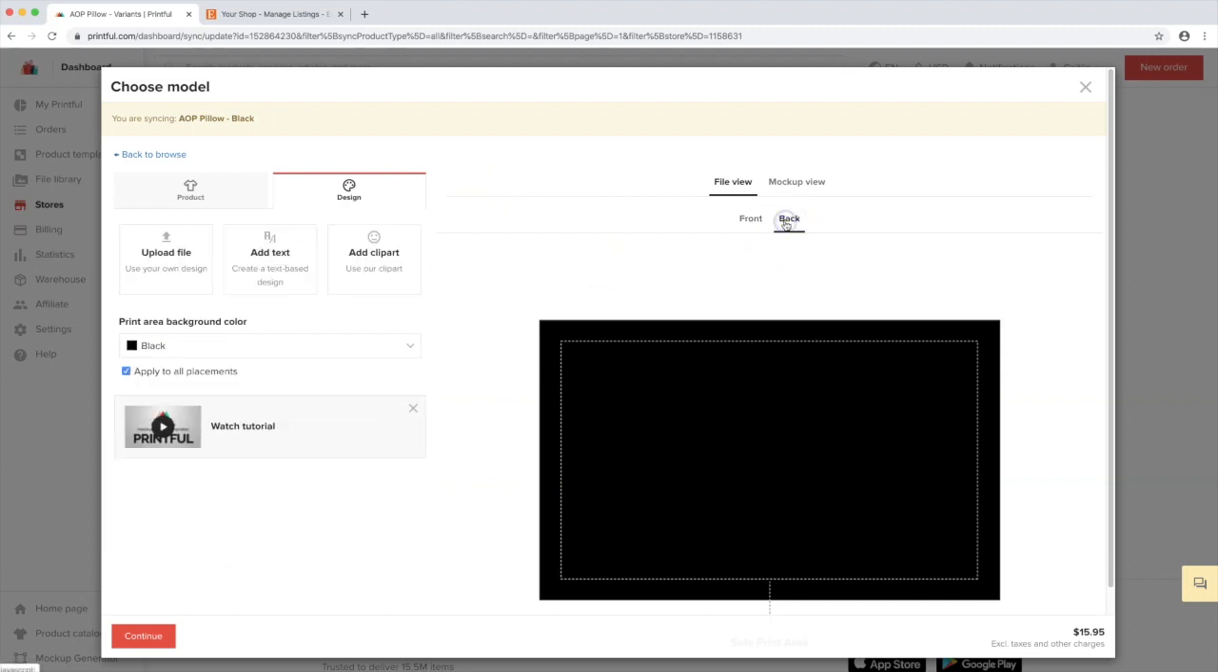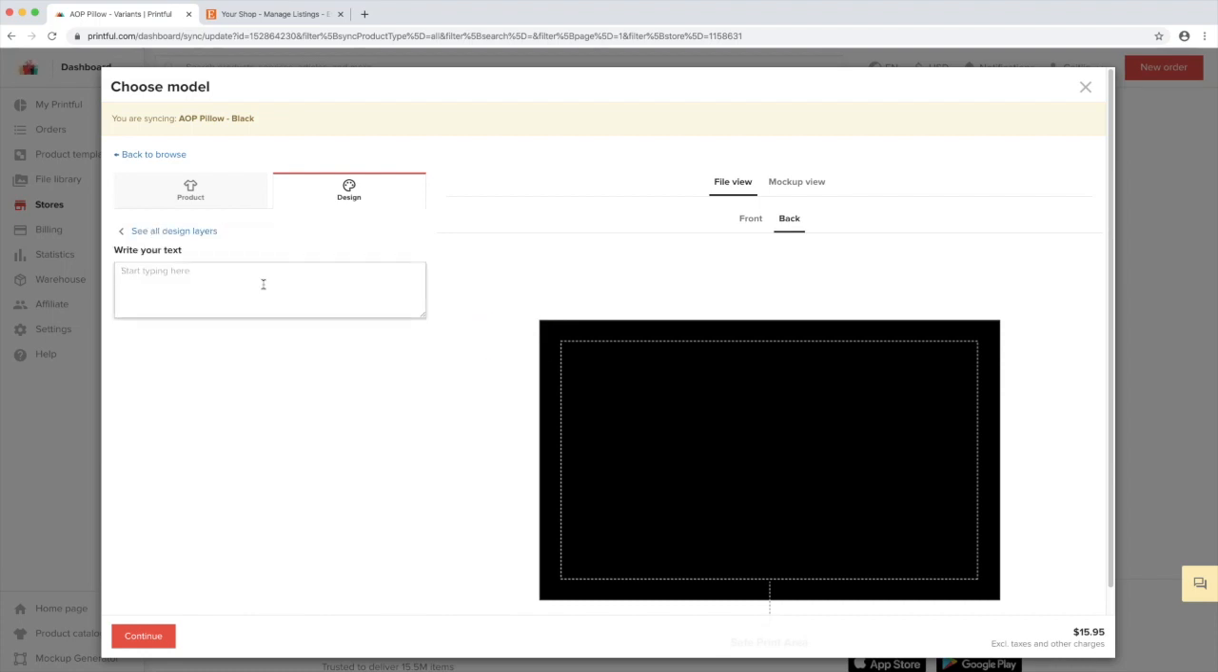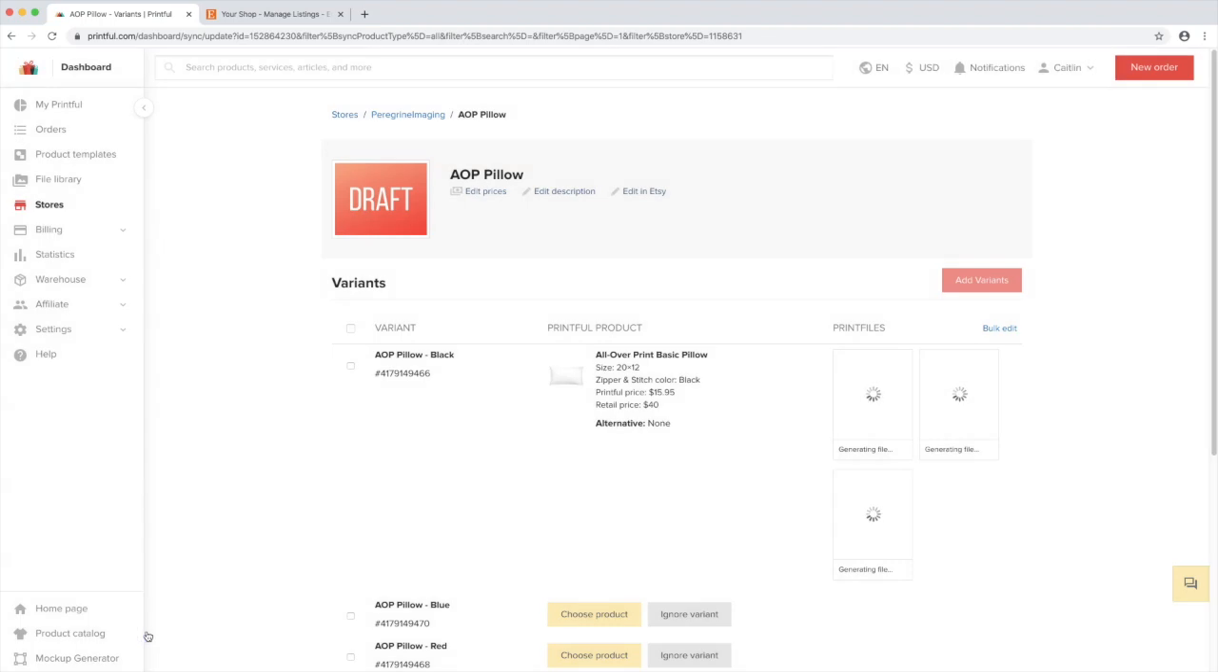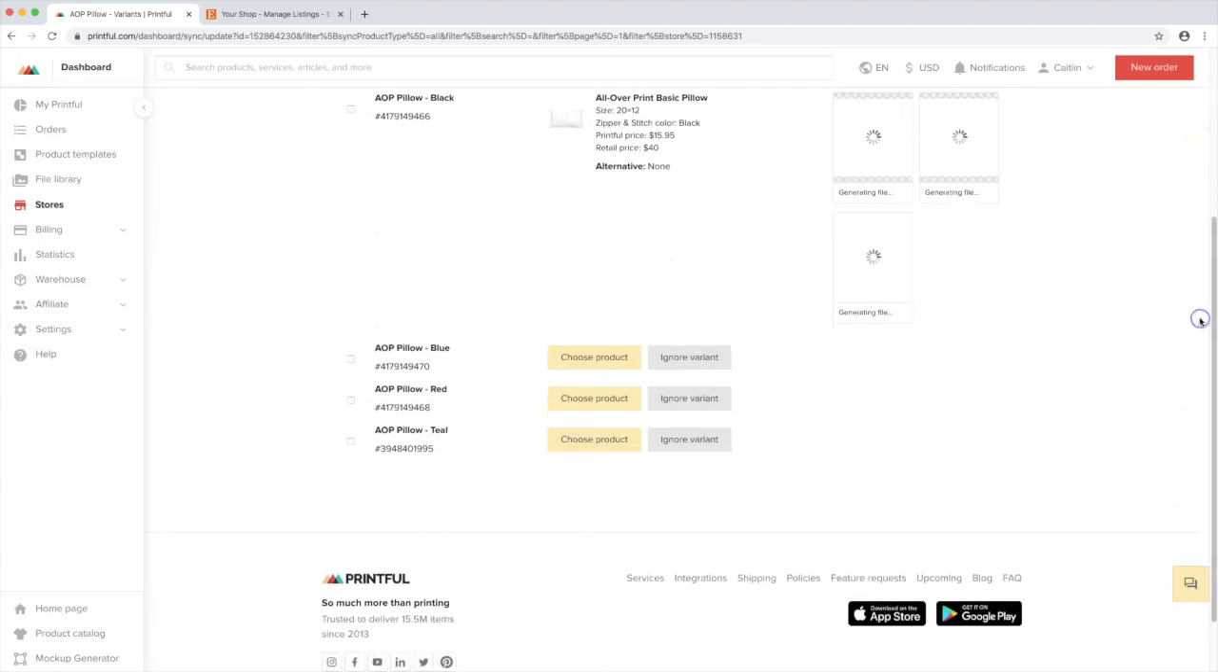Now because I selected the background color for all print areas, the back is already colored black, but I can also add additional text. After I'm done adding my artwork, I'll click Continue. And I'll repeat this process with each of my variations.